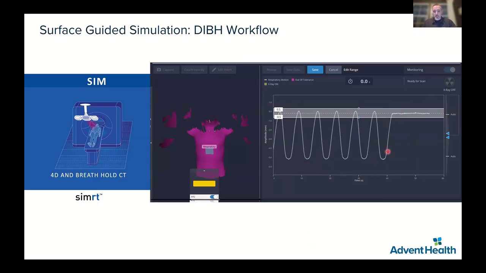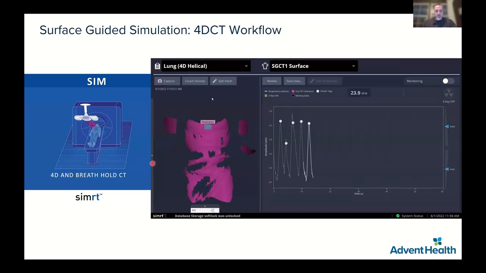You can use breathe and hold at expiration. You can do deep inspiration breath hold, which is very common for breast and SABR treatments at our institution. Or you could do deep expiration breath hold, which is often used for liver and a number of other indications in and around the diaphragm at our institution. Very easy, very quick workflow. There's one screen to deal with. You're not moving between modules, or between setup screens and tracking screens. Everything is presented to the user in one simple interface.